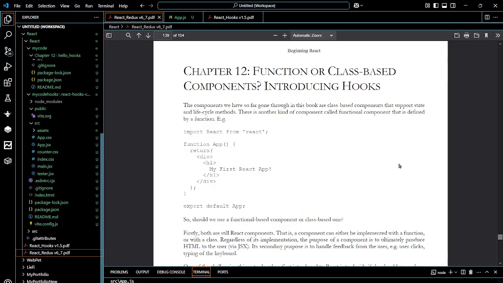So today we did Chapter 12 and React Hooks Chapter 1. I'll be starting with Chapter 12 of React-Redux. Chapter 12 is Function or Class-Based Components, Introducing Hooks. This is basically just to get you ready for your next book.